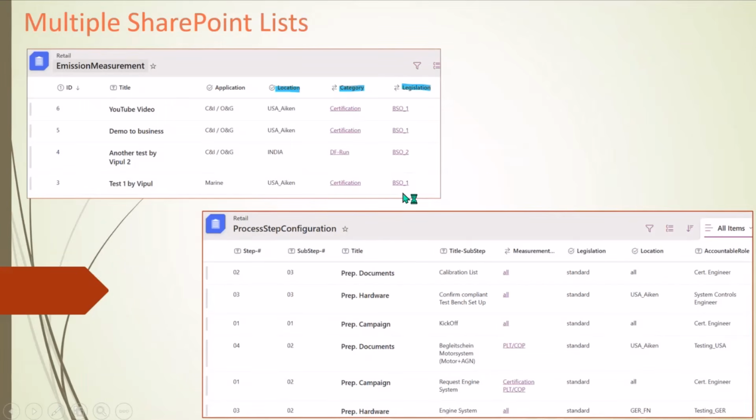And there are multiple SharePoint lists involved, as I said, to create this hierarchy or nesting of folder, subfolder, and subfolder. First of all, we will start with the emission measurement list. This is the primary list where the user will create an item. And these are the three key columns which the process step configuration list will read. Based on the location, the category, and the legislation values, the process step configuration will decide how the process steps need to be created and how the folders need to be created.